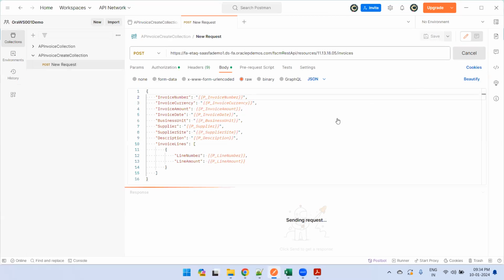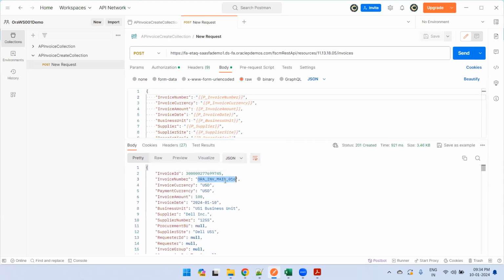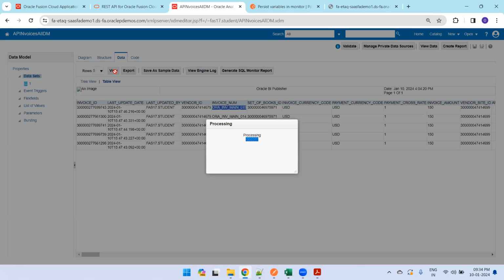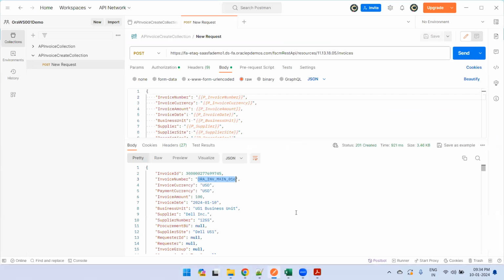Now let's try to click on send. Okay, the 16th invoice got created. You can also validate from here. Click on view. We should see the latest one, the 16th invoice number. Yeah, perfect.